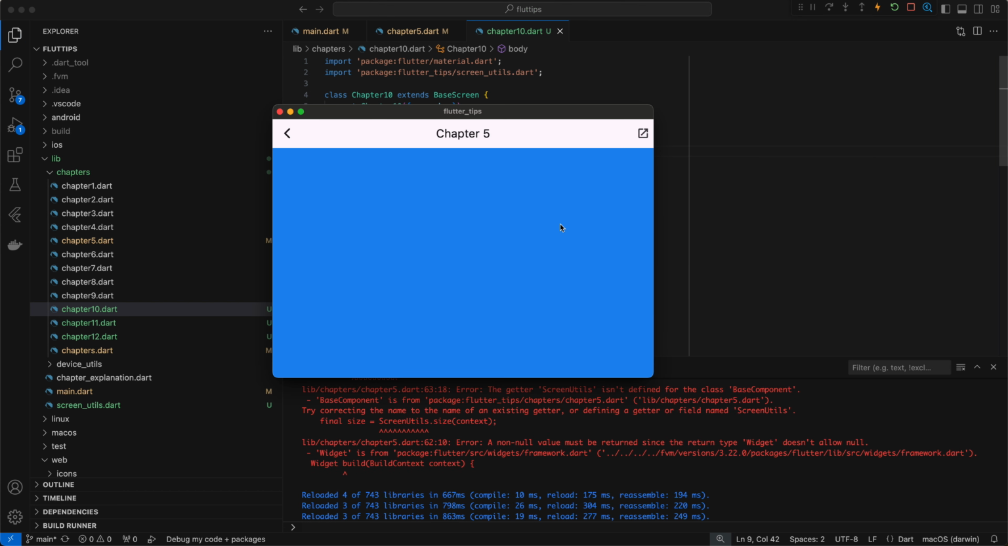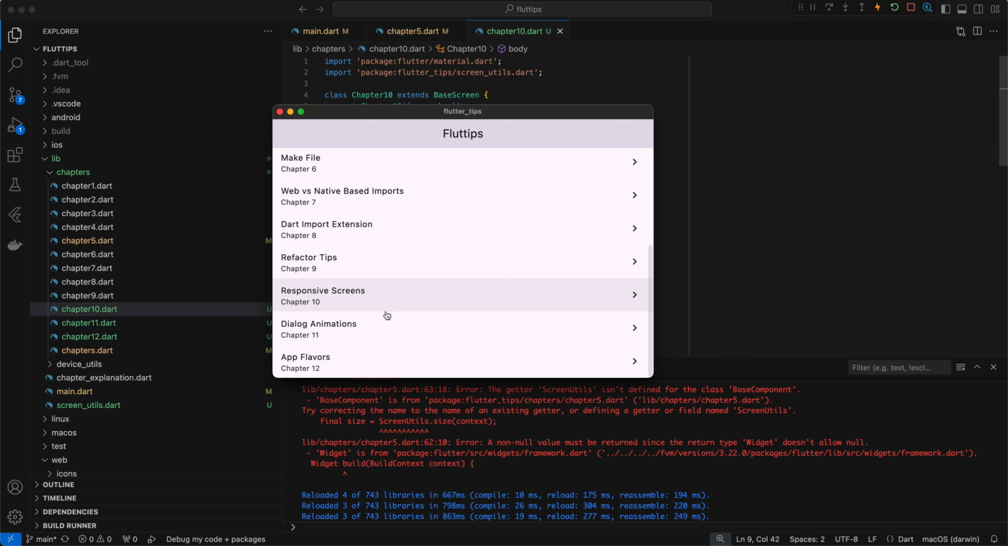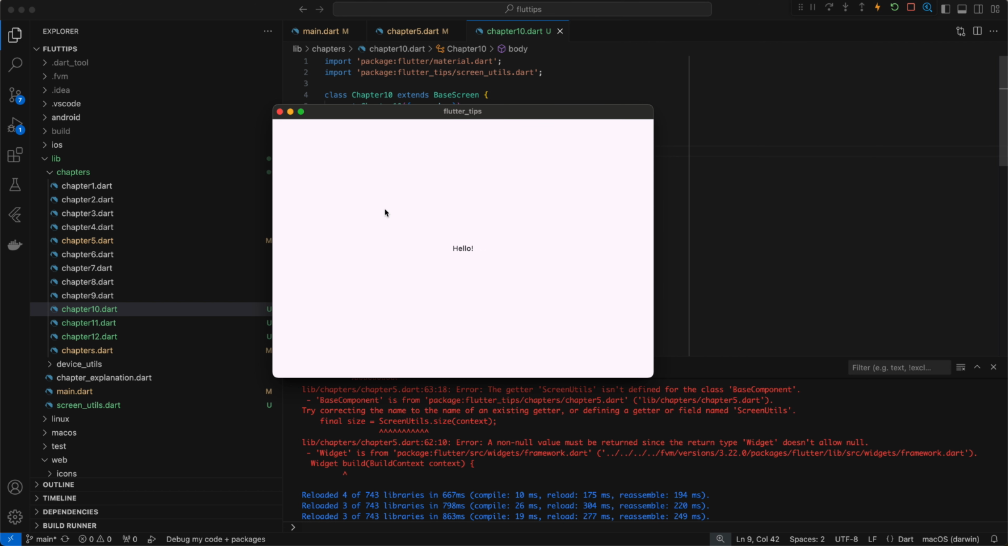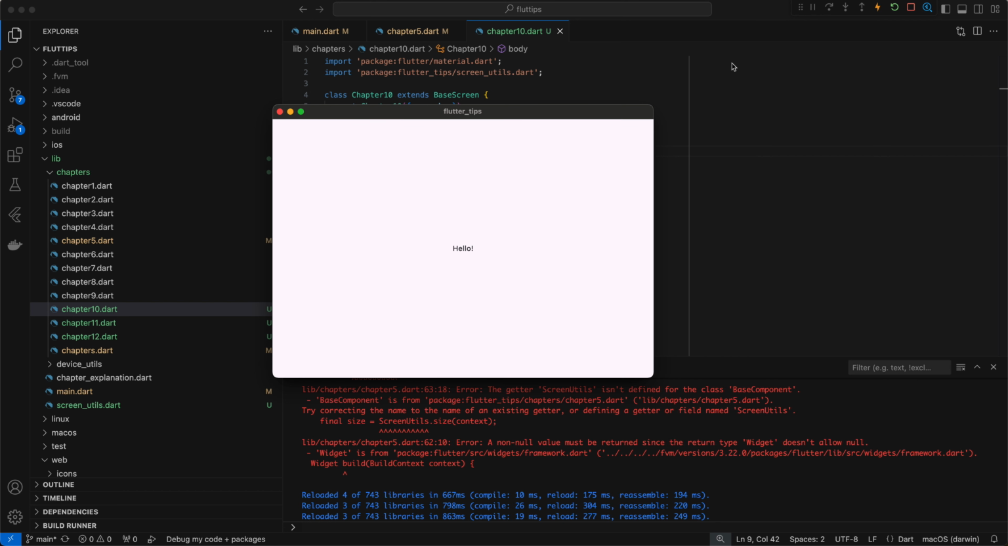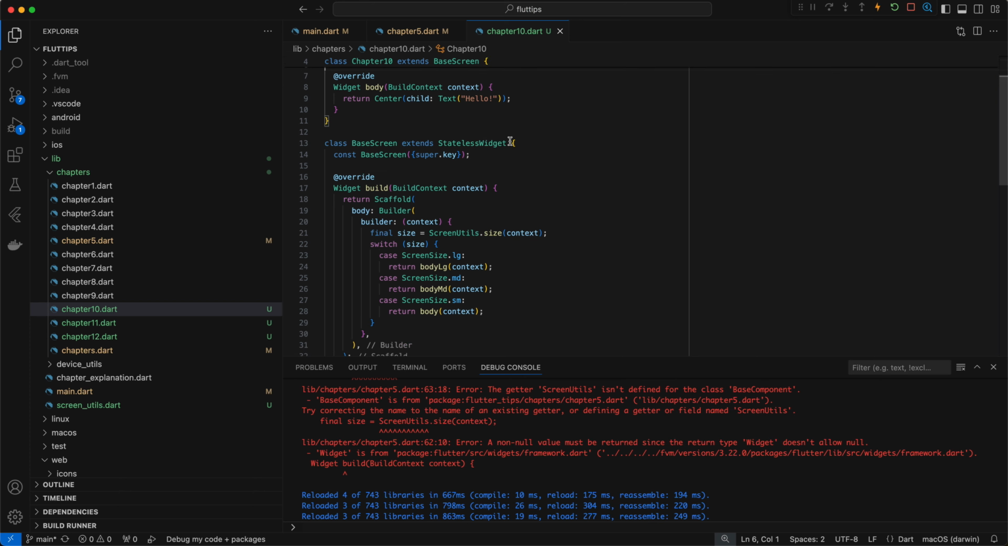All right, so let's go back to our app now, and we'll go to chapter 10. We'll actually see we have this lovely hello here. It is in a scaffold, and the problem is obviously this isn't very workable for us because we need an app bar and maybe some other things. So let's figure out how we could do that.